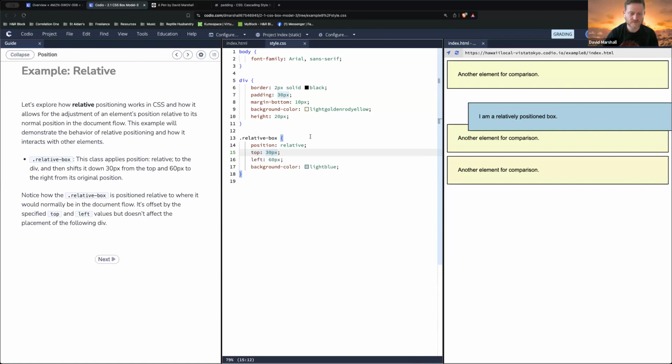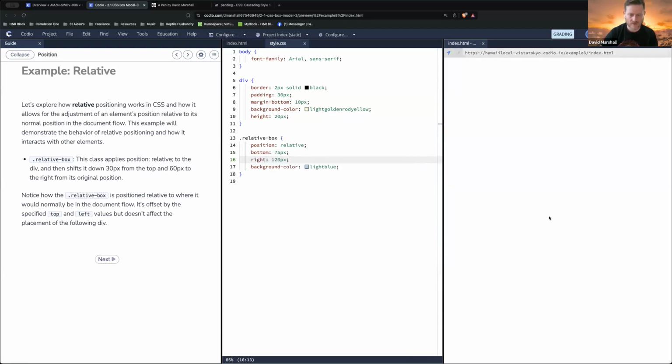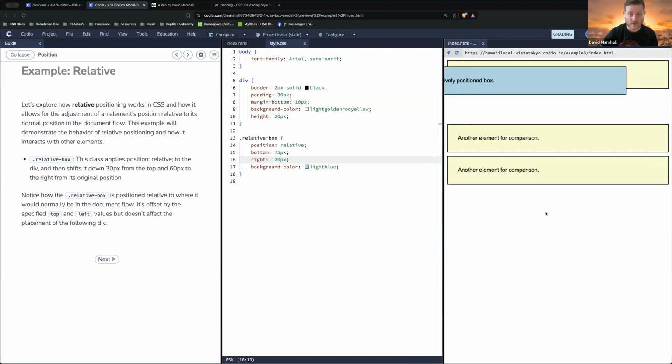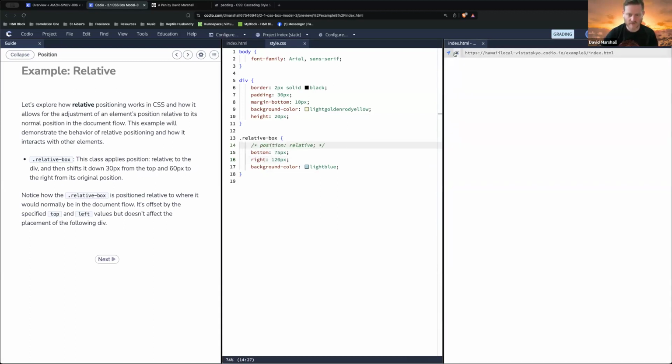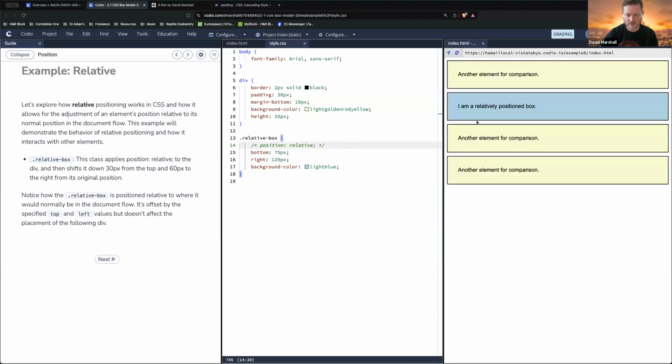What I'm going to do is I want bottom 75 pixels. I want my right to be 120. And that is incredibly awkward, but that's the point, is where it was originally. If I uncomment the relative, we'll see where it's at. So if I do this right, I'm expecting this element to get pushed 120 pixels from the right and 175 pixels from the bottom.